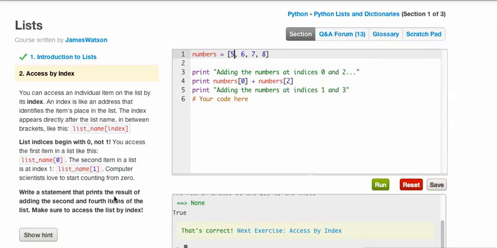Write a statement that prints the result of adding the second and fourth item of the list. So this is the first, and this is the third, because it started with 0, 1, 2. The first plus the third, plus in strings, means concatenation, meaning the two phrases will be added together. So I'm going to write something pretty similar. I'm going to say print numbers, that's my variable name. It wants the result of the second and fourth. So it's 0, 1, 2, 3. So 1 and 3.